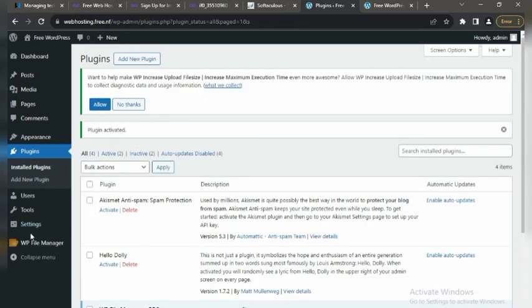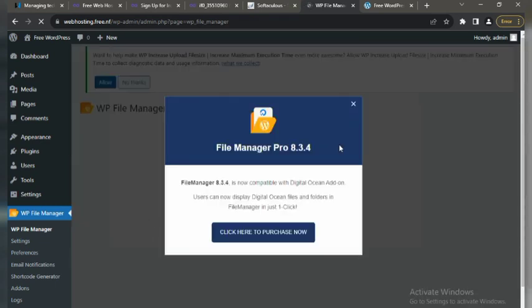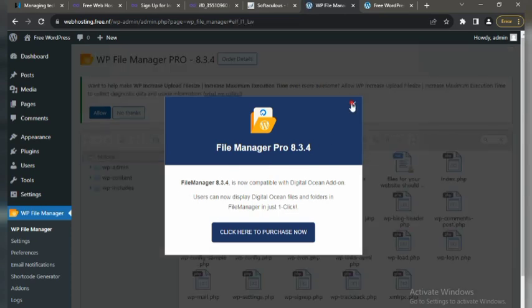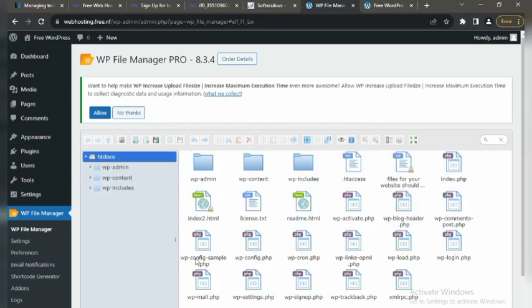So the plugin is activated, and you see the WP file manager. You see that it's the pro version. So I'm going to just click on it. Alright, so you can see that it's the pro version. You don't need to purchase anything. Just click on cancel, and boom, you should have your WP file manager.